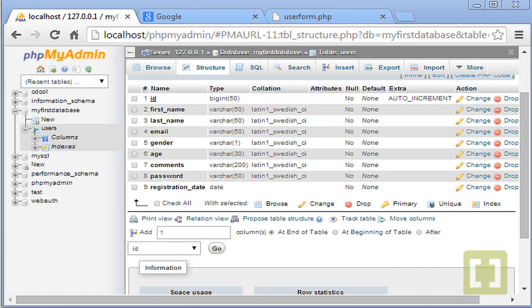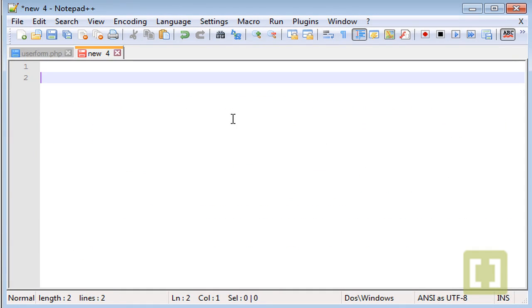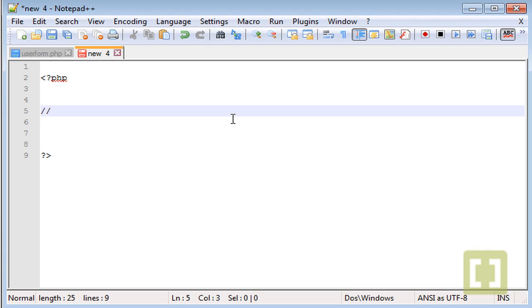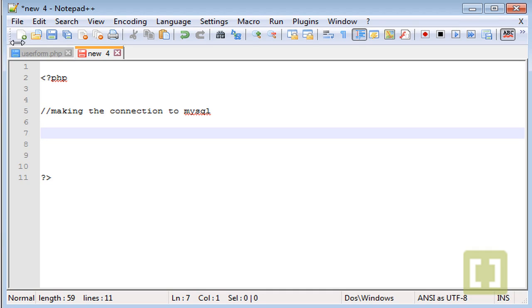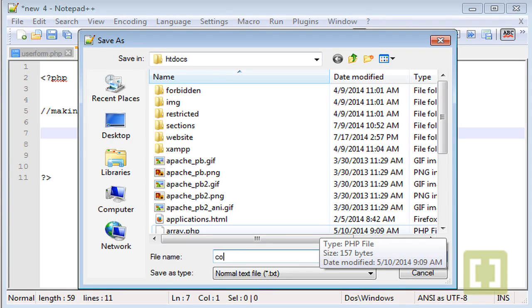So now let's open our Notepad++ and let's create our PHP file that will run and process all this information and will store this information to our database. Okay, so pay attention because this script is the first time that we will connect to a MySQL database. So this is going to be a PHP script. And here we can type making the connection to MySQL, and let's save this. Let's create connection.php.